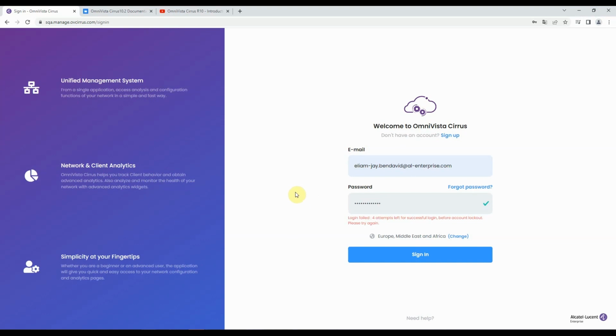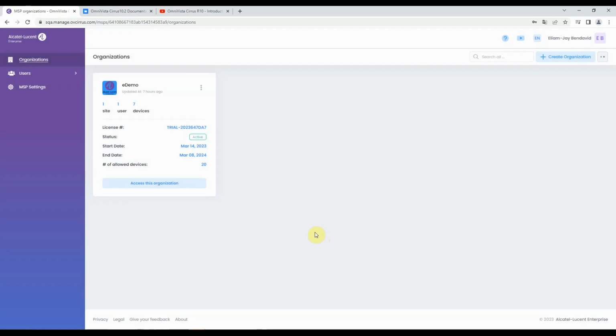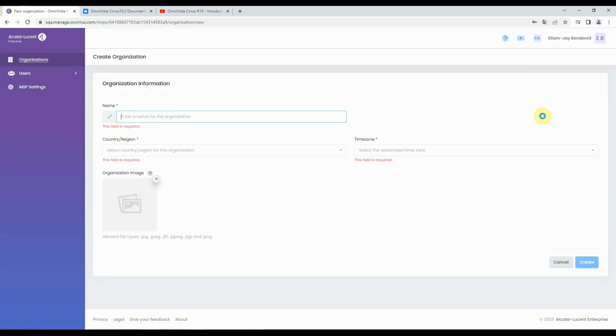Welcome to the OmniVista Cirrus sign-in page. Once you have put in your email address and your password, you can just sign in. As soon as we sign in, we arrive on the MSP level page. This page is designed specifically for managed service providers and allows them to manage MSP level users and create new organizations. From the MSP page, you can easily create new organizations and manage existing ones, giving you complete control over your customers' network infrastructure.